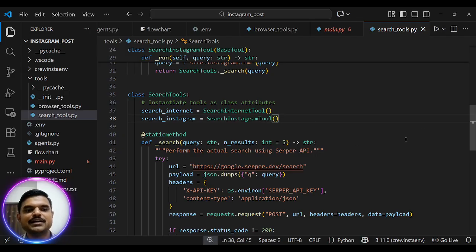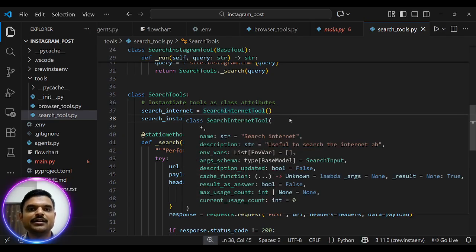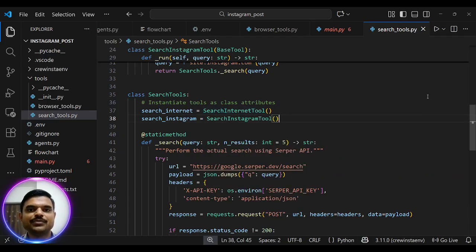This class is a container class to hold all search tools. Which search tools? Internet search tool and Instagram search tool. You can see internet search tool and Instagram search tool. And search internet equals search internet tool, Instagram search tool called. This creates an instance for the internet search tool and another for the Instagram search tool.